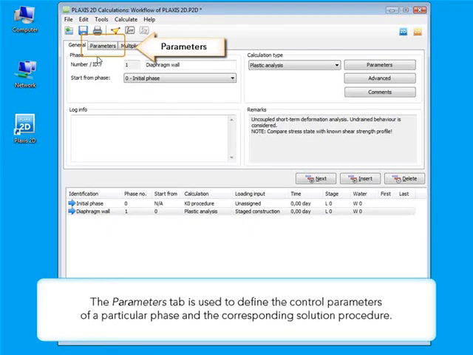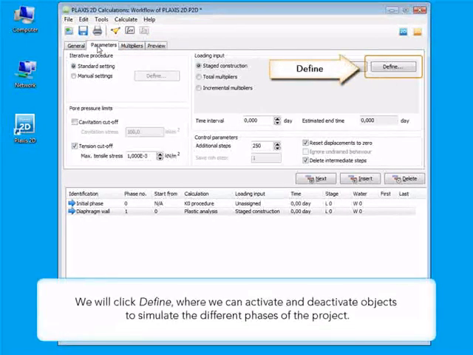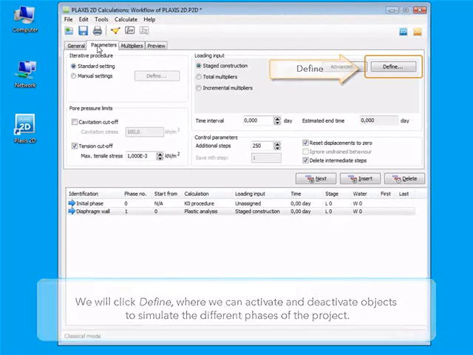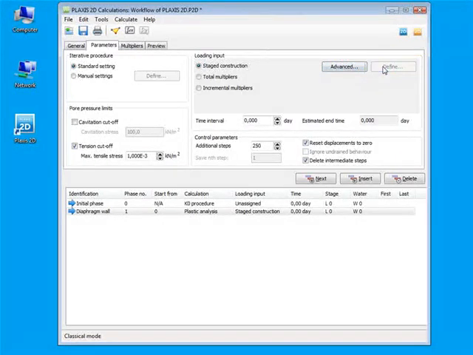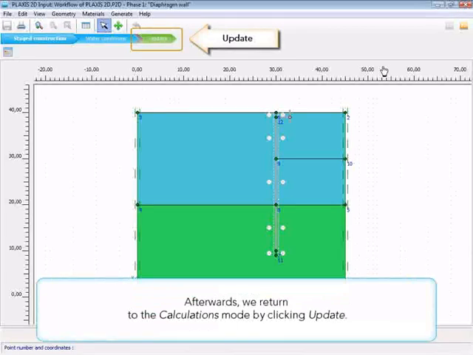The Parameters tab is used to define the control parameters of a particular phase and the corresponding solution procedure. We will click Define, where we can activate and deactivate objects to simulate the different phases of the project. In this phase, we simulate the placement of the diaphragm wall by activating the plate. Afterwards, we return to the calculation mode by clicking Update.